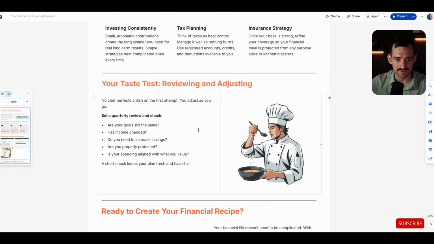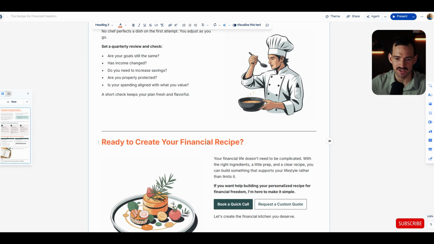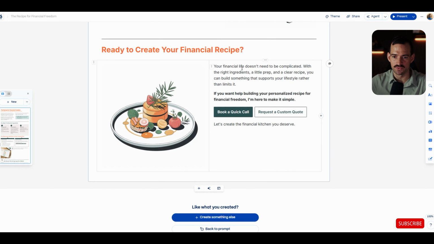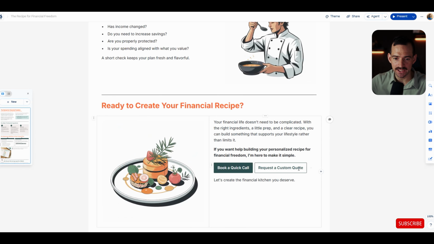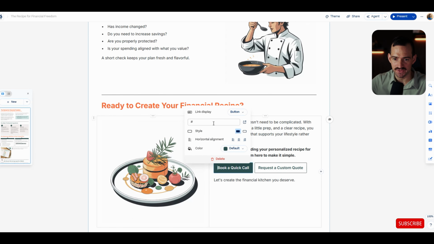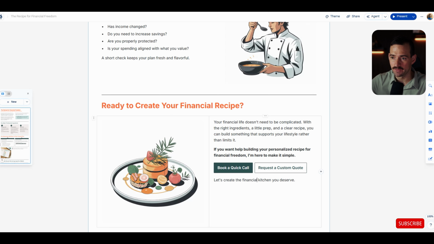But you can see, look at all these little photos I put here, all this here are your goals still, your taste, reviewing and adjusting. You can actually go in here directly and you can change any of this. So you can say your financial life, you can say your financial goals, whatever it is, you can change and edit any of this right within the document. Once you are actually done looking at this and editing it, which by the way, you can put these links in here as well. Obviously, I'd recommend doing that.